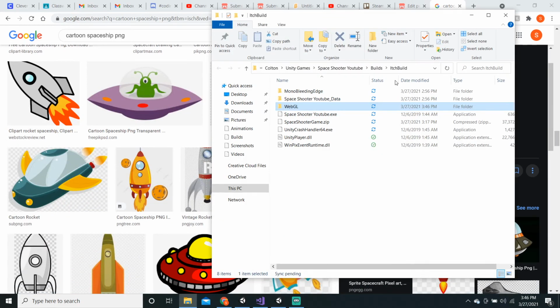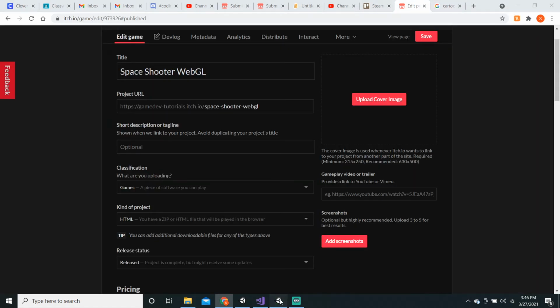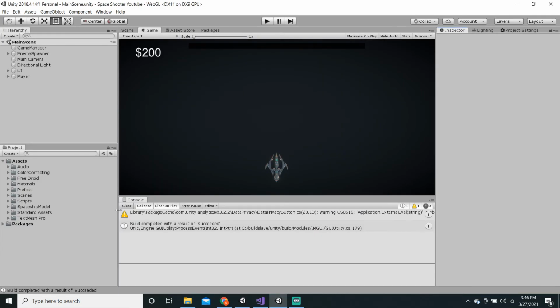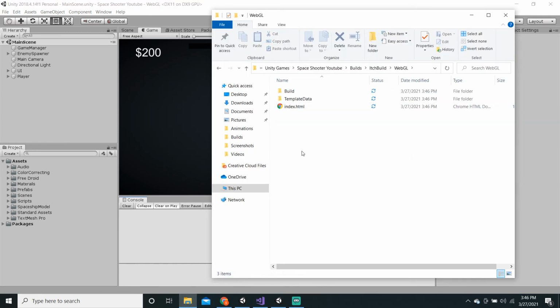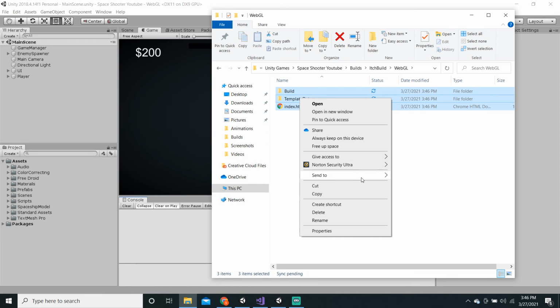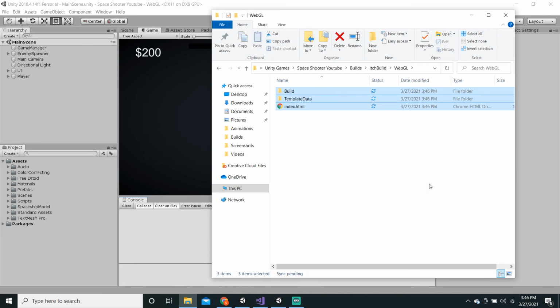There we go. It just finished. Okay, nice. It's done, so now it'll automatically open up the folder where you had it. This is pretty much like doing the same thing with the downloadable game. You just have to highlight all these, right click, send to, and you want to send it to a compressed zip folder.